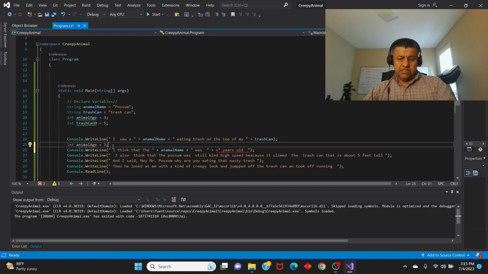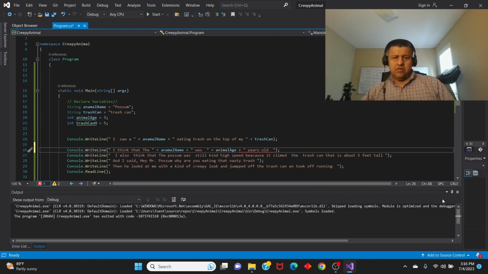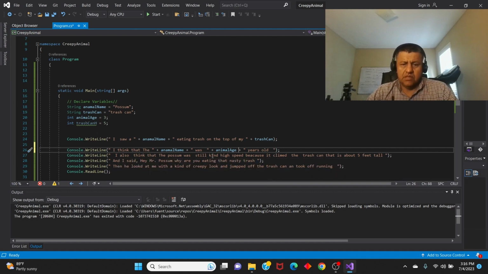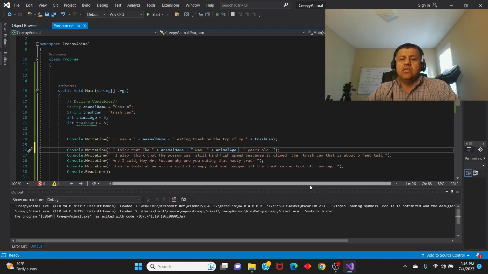You need to be careful over here because this stuff is, for some reason, odd. Okay, so animal age. Now this is happy, right? I think that animal name, which is possum, was, right? Animal age, 3 years old, right?